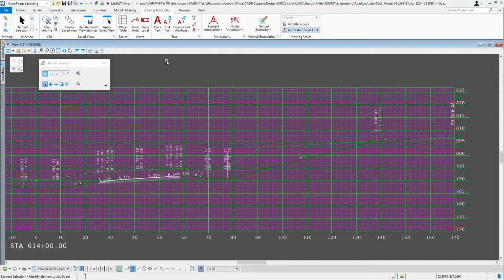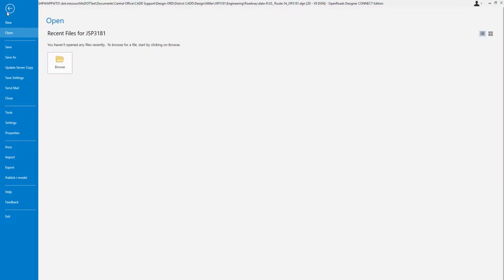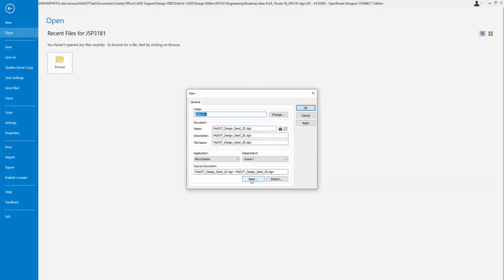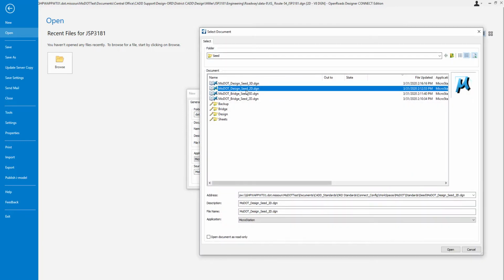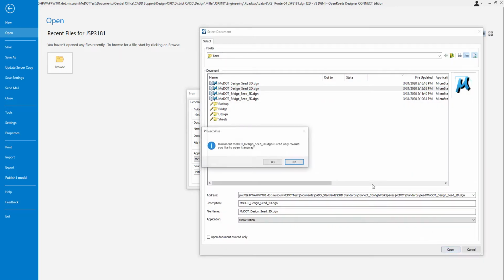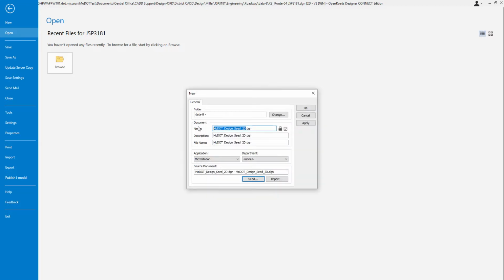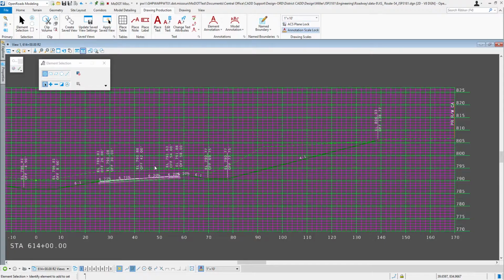We just finished up the previous section, so I'm going to go to File, New. I'm going to verify my seed file, make sure it is a 2D, mo.design C2D. It is. It's going to ask me if I want to open it read only. I do. I'm going to paste in that file name, XS_ramp 4 J5P3181. Everything's good. I'll go ahead and hit the OK button, and it will take a little bit of time to check in the previous file and open the newly created file.